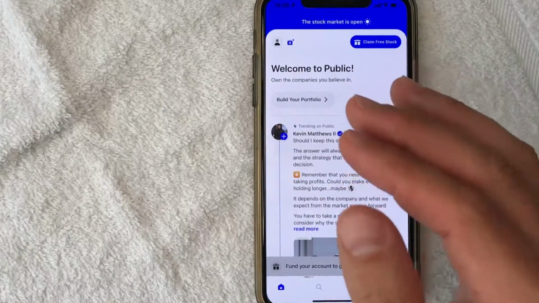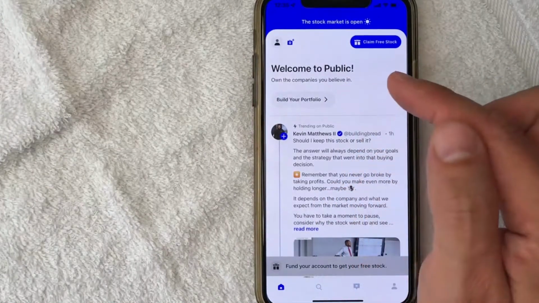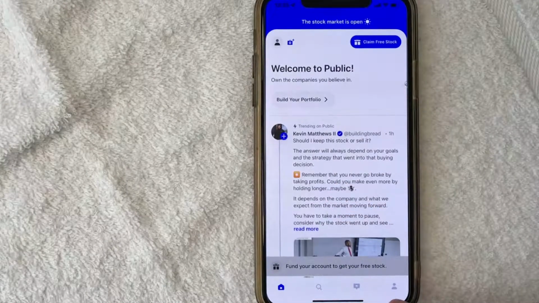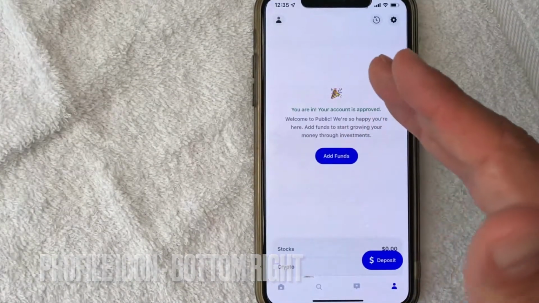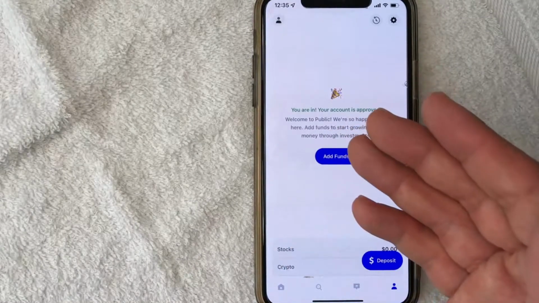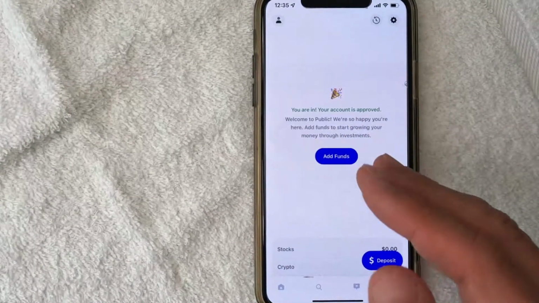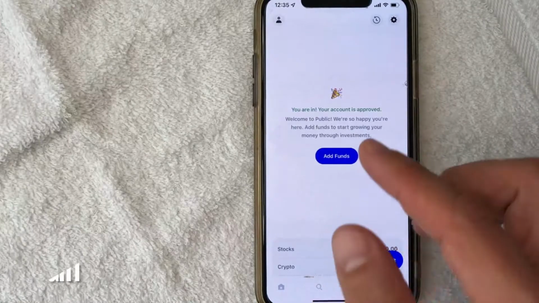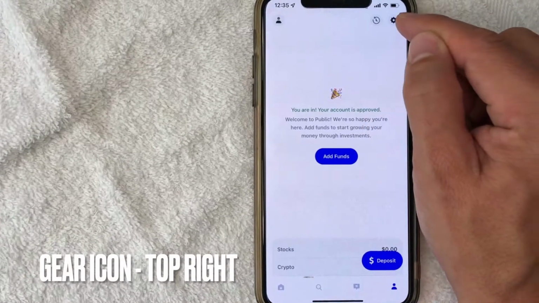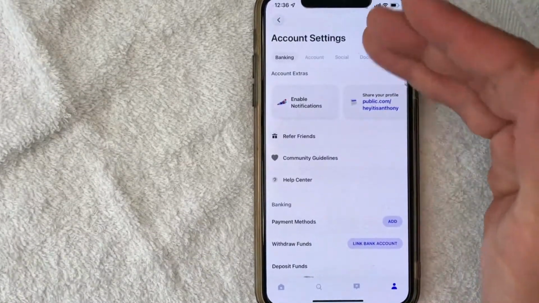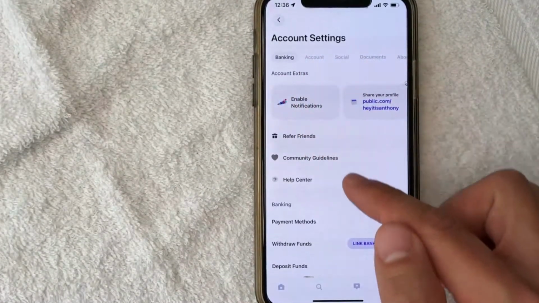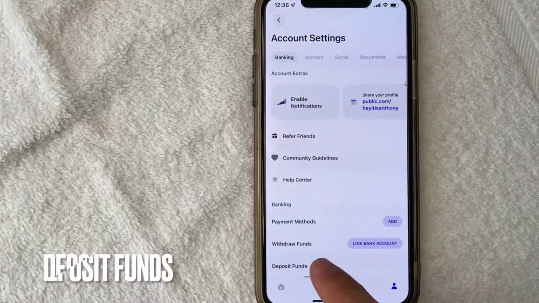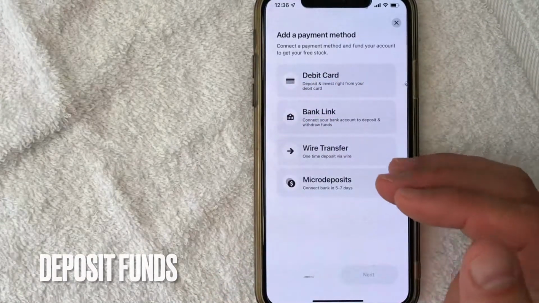However, in order to fund your Public.com account, what you want to do is first click on your profile icon here on the bottom right. Once you click there, it's going to show a drop-down menu with a brief snippet about your Public.com account. But in order to fund your account, you want to click on this gear icon here on the top right. Once you click there, it's going to give you this drop-down menu. But in order to fund your Public.com account, you want to click on this line right here called Deposit Funds. Once you click there, it's going to prompt you to add a payment method.